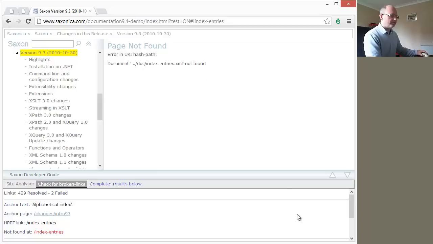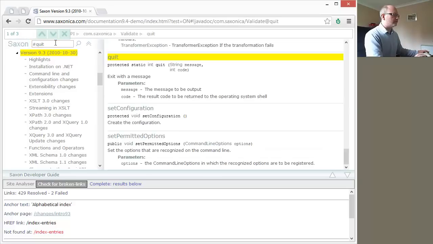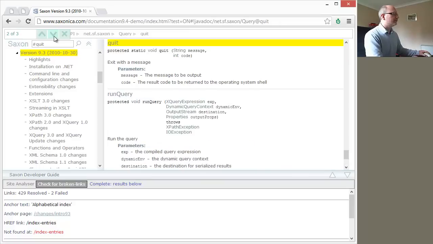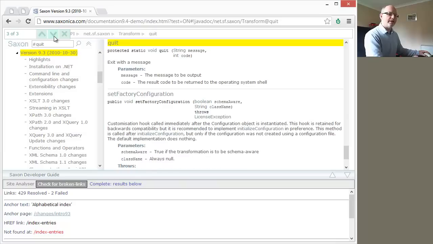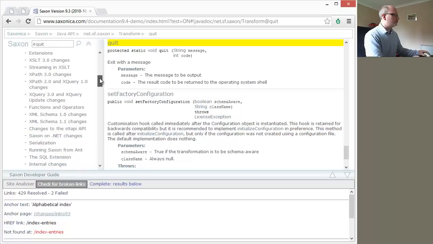So other aspects of this application are shown in various other areas. So for example, we can do Javadoc searches, just looking for Javadoc keywords, perhaps the name of a class or a method. So I use the hash character to identify a Javadoc term, and I'm looking for any methods or classes with the name quit. So that's not case sensitive, but it must be an exact match. And it's found me three matches. So it's found it in the validate class. We've got a quit method in validate, a quit method in query, and a quit method in transform. So that's one other search method for Javadoc.